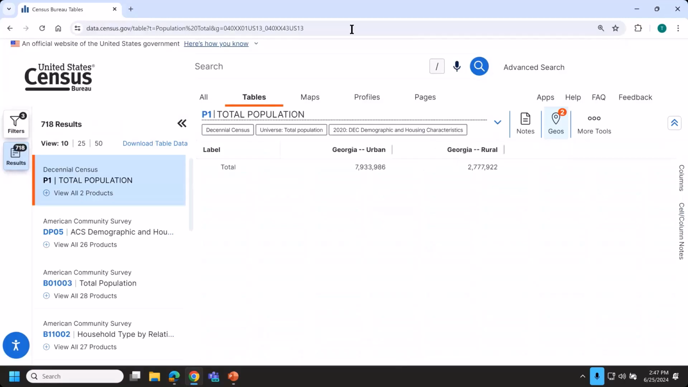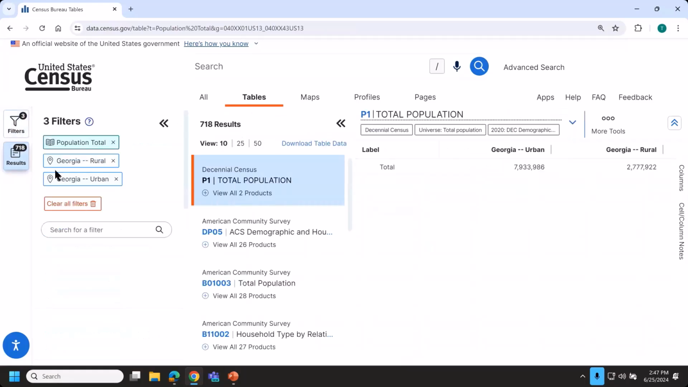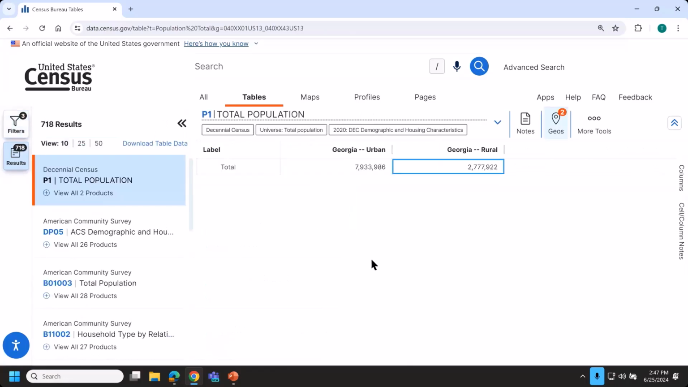And if you know the codes, you can edit or add geography IDs to the URL. This will give you the equivalent updates as if you had selected the geographies using our filter panel or the maps. Notice that if you look in the upper left, we see the filters for Georgia rural and Georgia urban, and we also see the data.